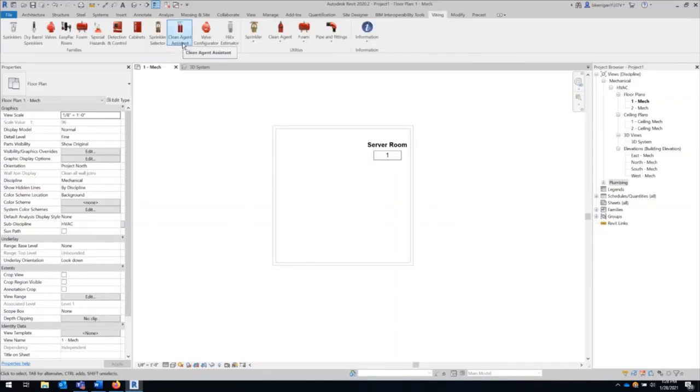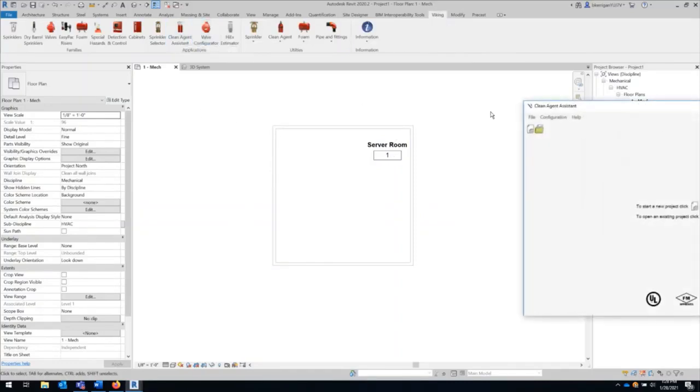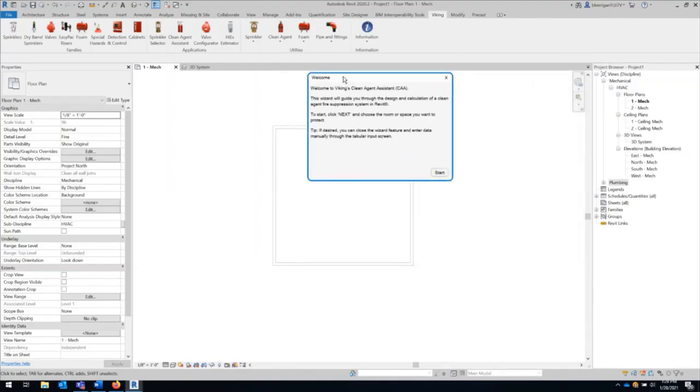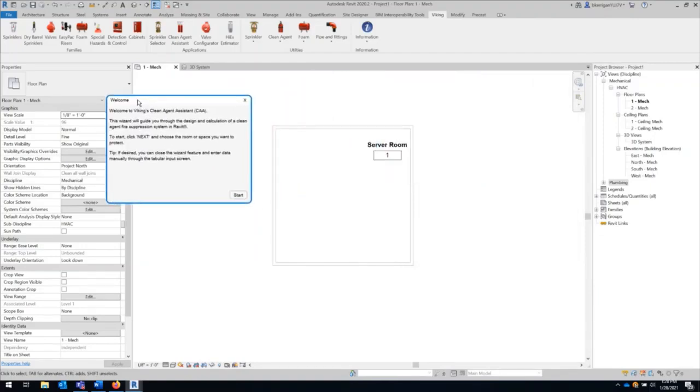So I'll go to the Viking tab on the ribbon and start the Clean Agent Assistant. You'll see the following pop up, and I'm just going to click Start a New Project. The way we've designed this workflow, there's a little bit of a wizard, and we walk you through step by step each of the things you need to do and know in order to actually implement one of these Clean Agent systems.